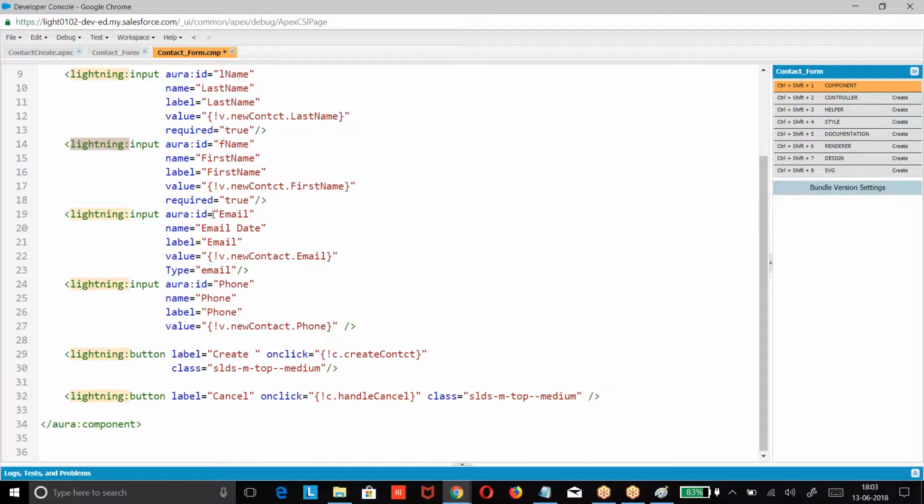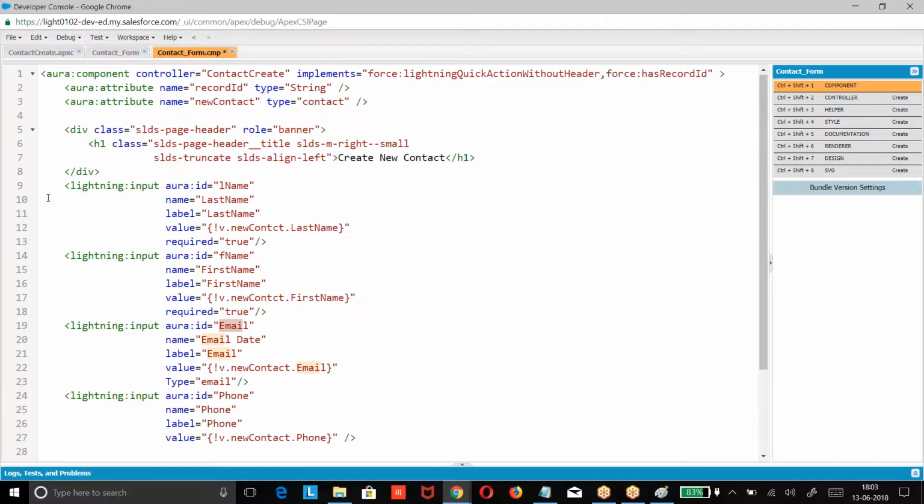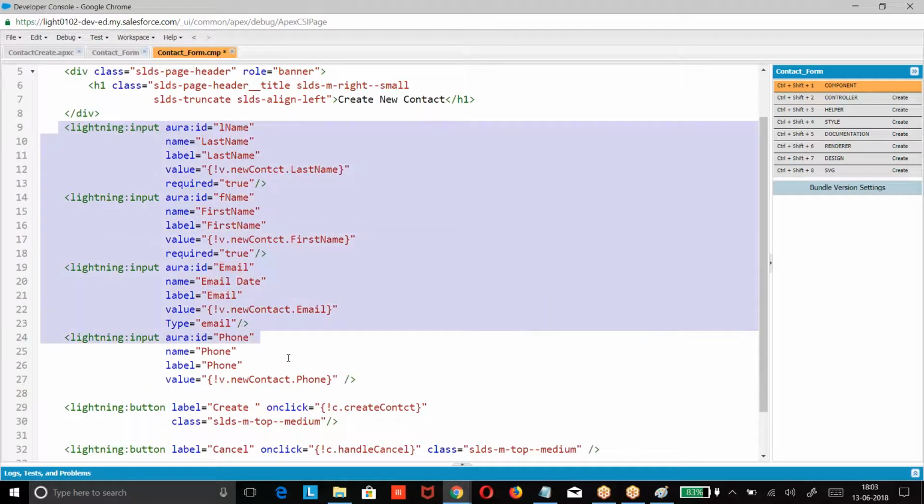The next we are trying to take is email. For email, I don't want to write a validation rule. If I don't want to write a validation rule, you look at lightning input type equal to email. Automatically it checks the validations for this. Then input your phone, name, label, value. Does anyone have any queries regarding these four fields? The concept is clear.